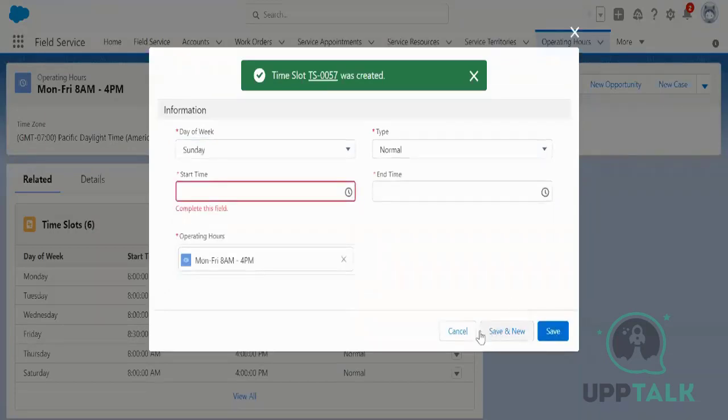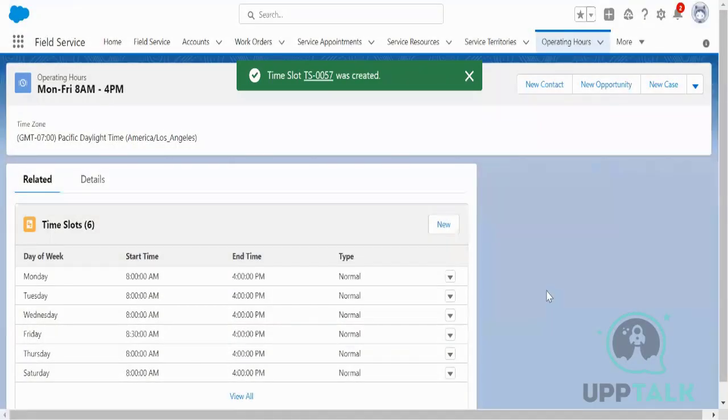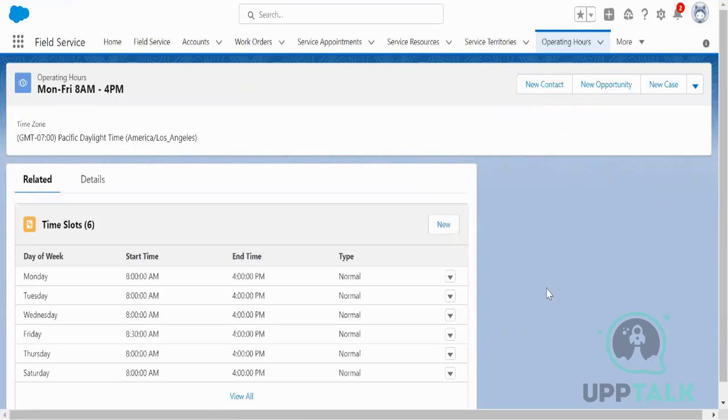For Sunday, as of now I'm not creating that time slot. We'll be using Sunday's time slot when we do the scenario for the shift creation. Basically, on Sunday they will be working on call basis. Okay, so now all done.